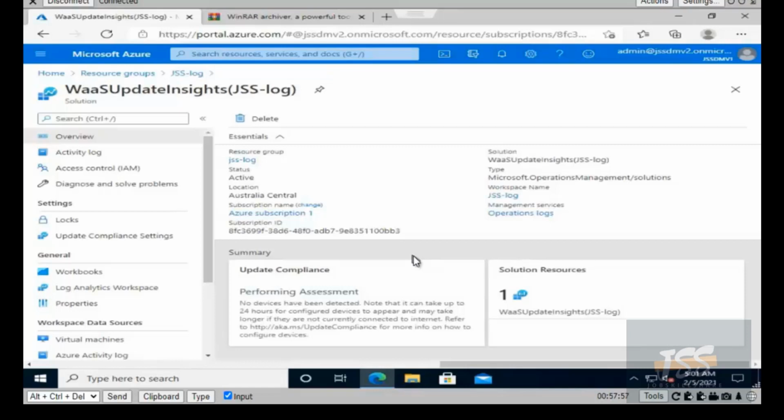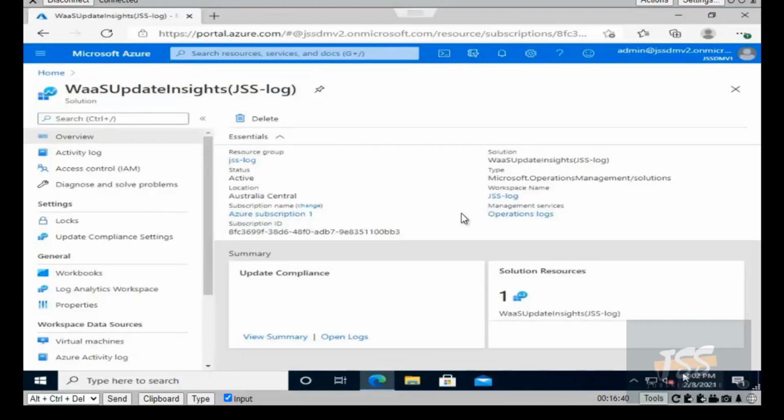So let's give it some time and then let's check this again, to see how it is presenting details and how it is assessing the whole machine and what sort of things we need to monitor through this update compliance. So I guess that's it for this time, and let's wait for the update of the new information for the assessment of the machines. Alright.